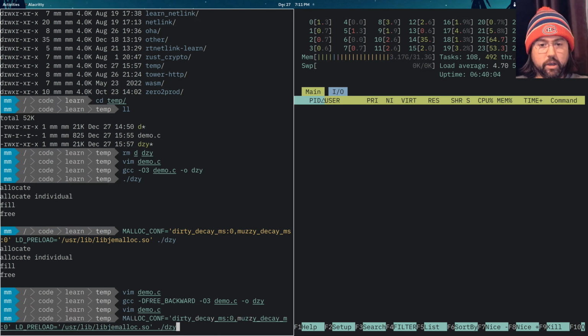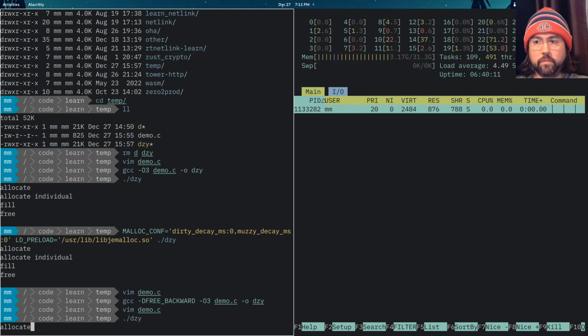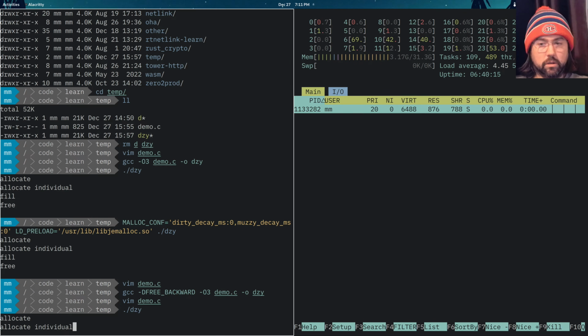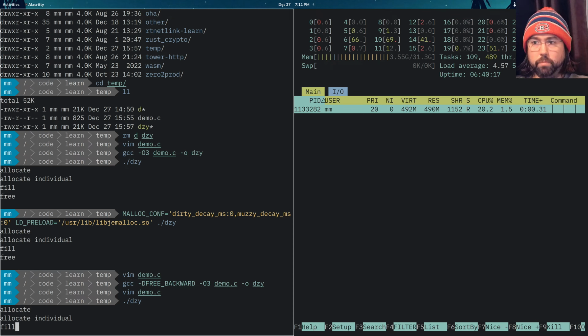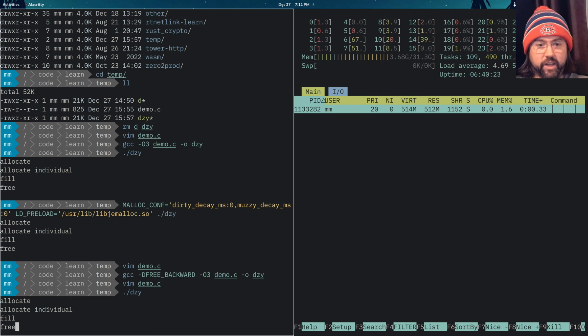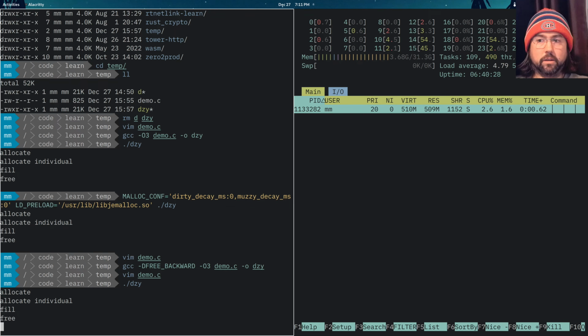Okay. So I will run this through the standard allocator this time. Again, we've got our resident set at 800. Do both allocations, and you'll see that it's up to 512, just the same as before. I will fill it, and nothing will change. And then I will free it, and not very much has changed here. It's still at 500 megabytes, even though I freed all of that memory.